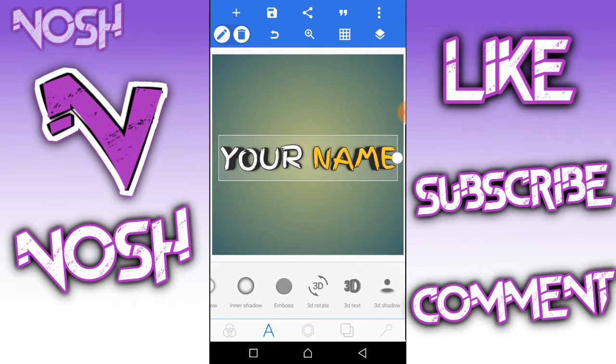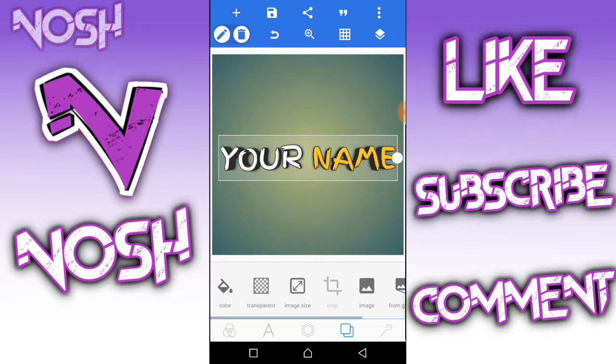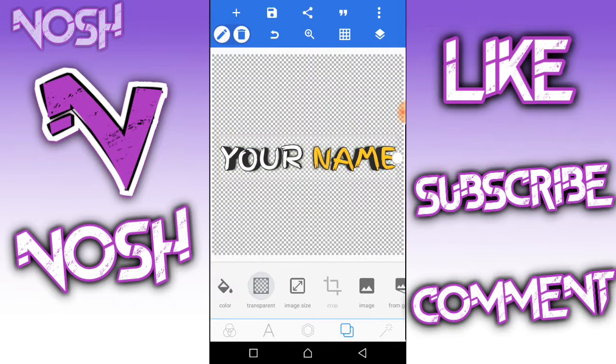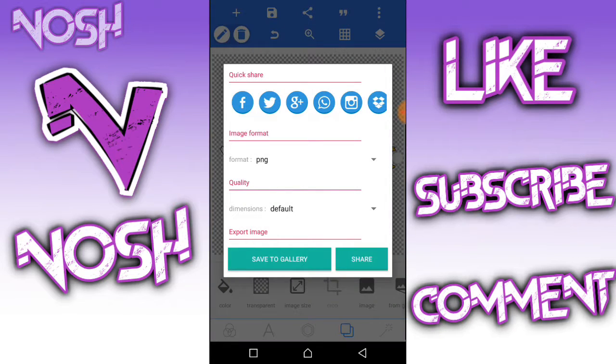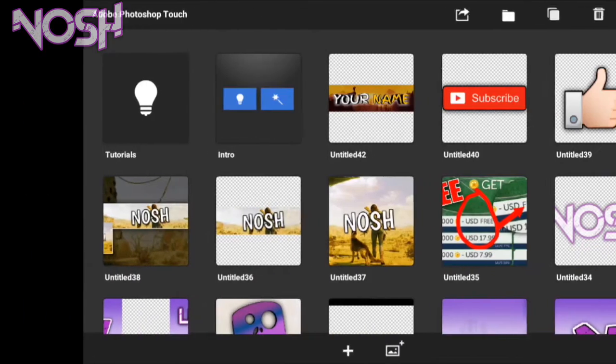Now what we just need to do is make the background transparent. As you can see, click on transparent, and you're good to go. So you just click on the save icon at the top, click save as image, and make sure it's PNG, and you click save to gallery, and we move right to the next app.